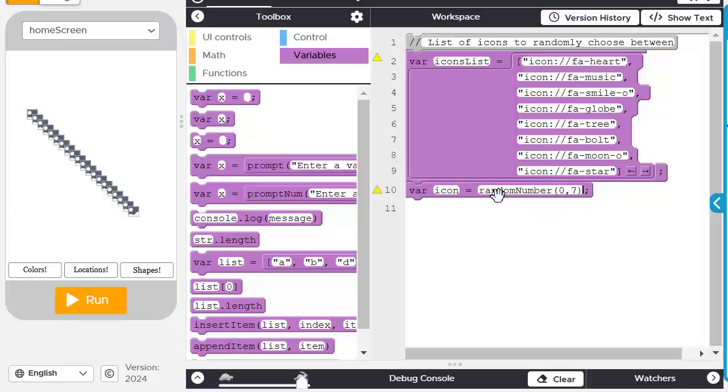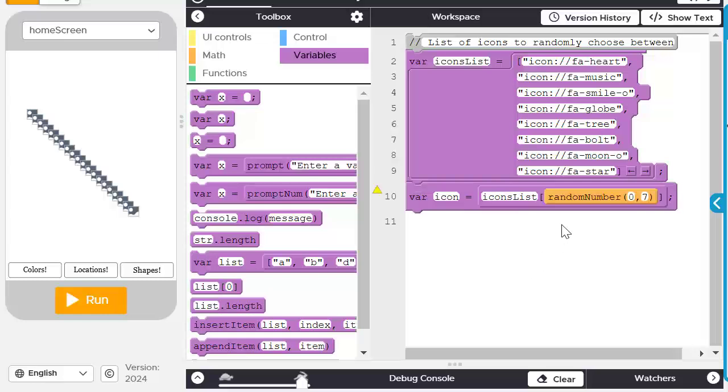Okay, this is not going to work though because we're going to have to call the icons list. I often do this. I write the random number thing, and then I realize, oh, but I've got to put that into our list. So in front of the letter R for random, we need icons list, and then we need a square bracket between the T and the R, and we need another square bracket at the end after the parenthesis. So it should look like this.